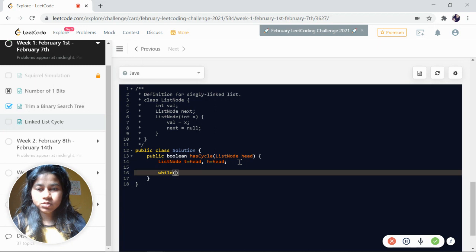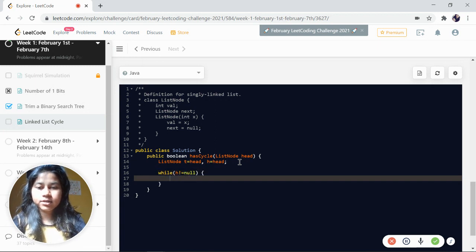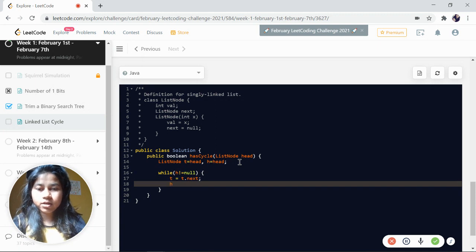So I'm going to pass through this list until h is not equal to null, until the linked list ends. So what I'm going to do is, I will increase the tortoise by 1 pointer and hare by 2 pointers. Alright.